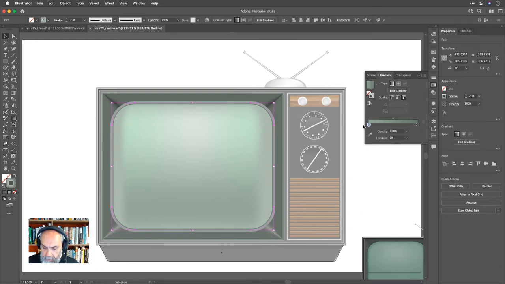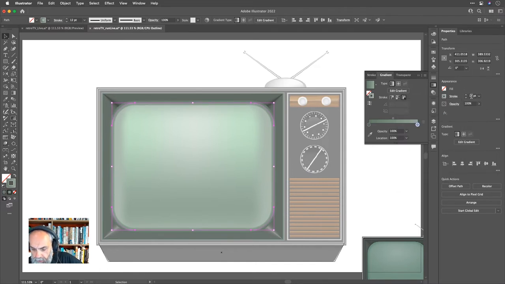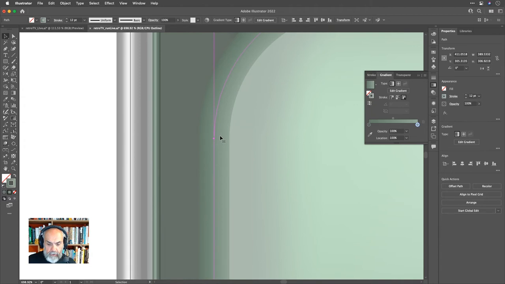Okay, so just between those two things there. Okay, that's kind of good. It just needs to swap around, so it's the other way around, so we've got that edge. Could also try here to increase that stroke weight a little bit. Now, the stroke I've chosen there is 12 points. Zooming in for you right now. Okay, so there's the stroke I've chosen, 12 points.